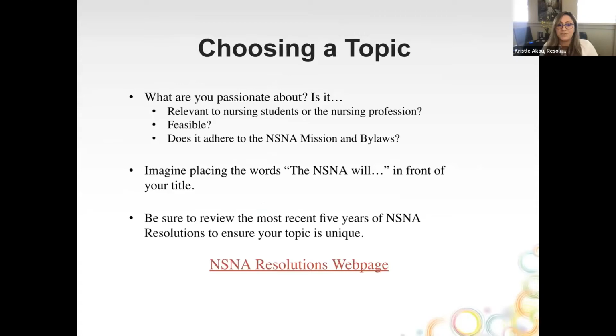Be sure to review the most recent 5 years of the NSNA resolutions to ensure your topic is unique. You can do so by visiting our NSNA webpage to view resolutions organized by year, making sure not to duplicate a topic within the last 5 years, with that being 2016 to present. A resolution of reaffirmation may be reintroduced if it has been more than 5 years since the policy was established, if and only if there's been a significant change in the status of the issue.